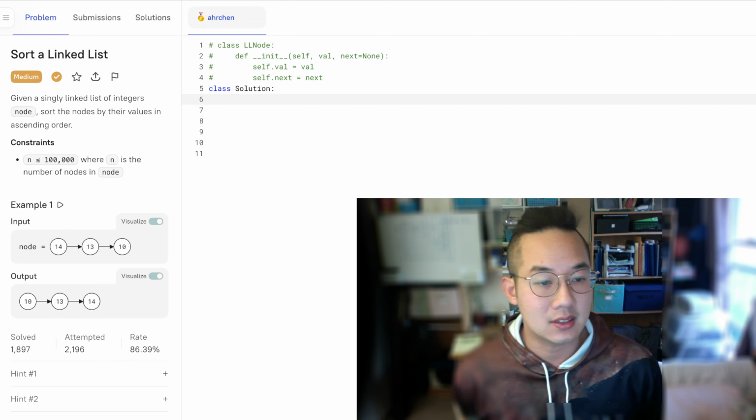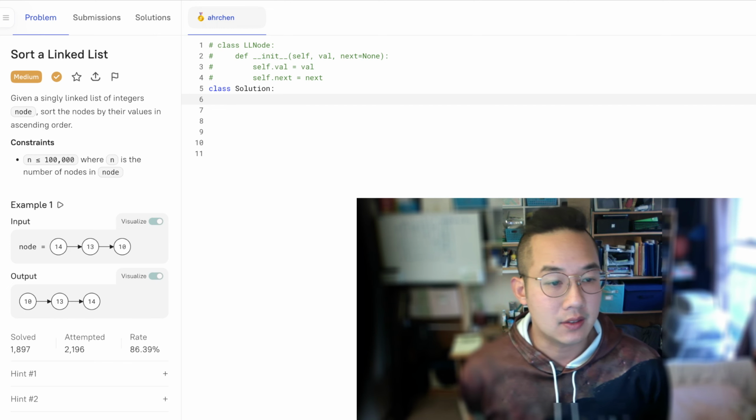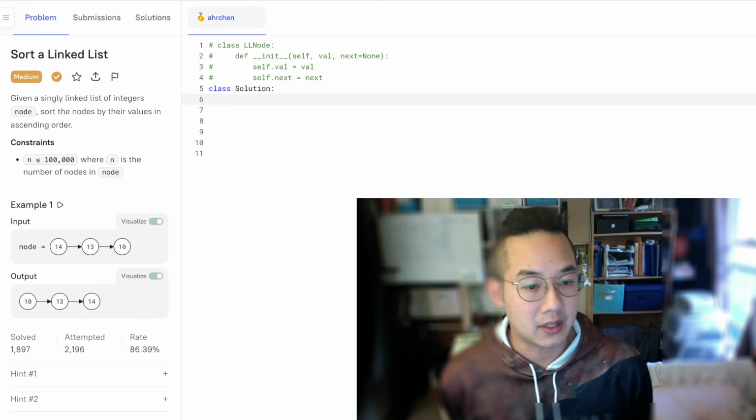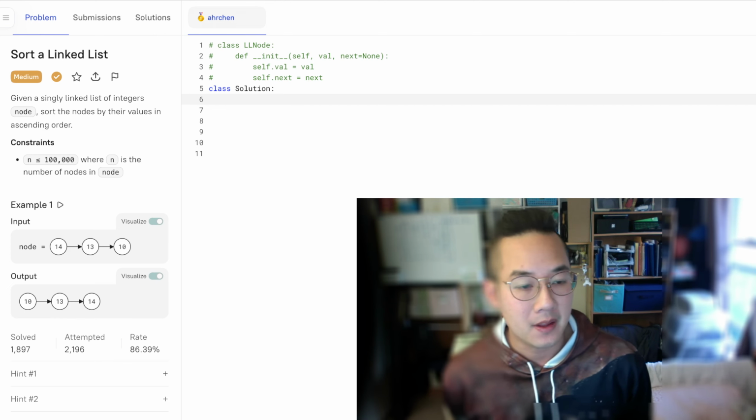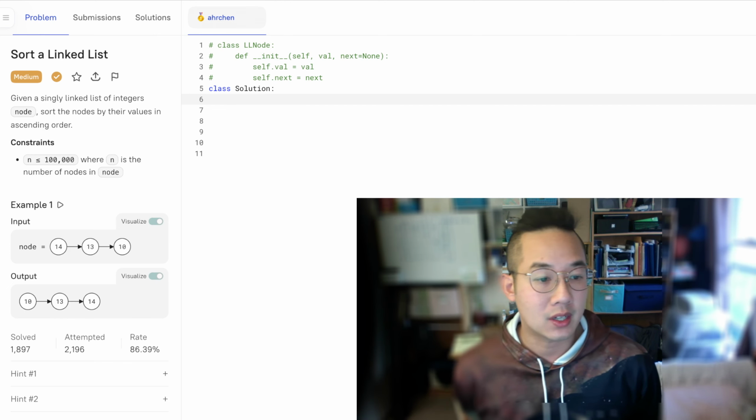Hello there. Today we'll be doing sort a linked list. Given a singly linked list of integers node, sort the nodes by their value in ascending order. We'll be doing about 100k nodes.